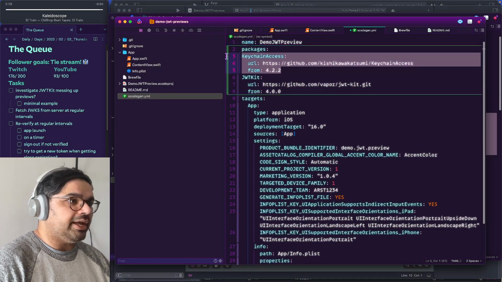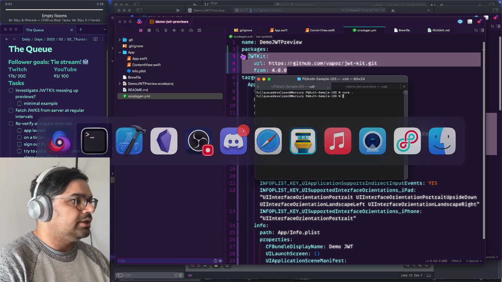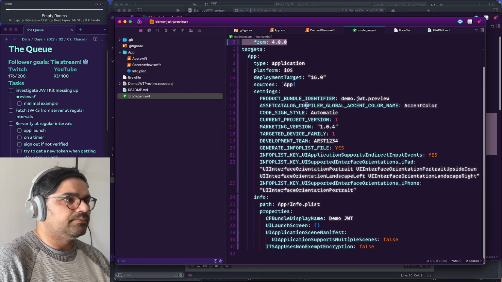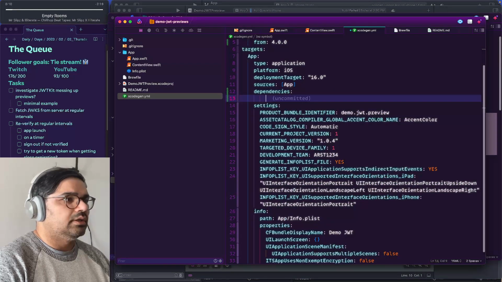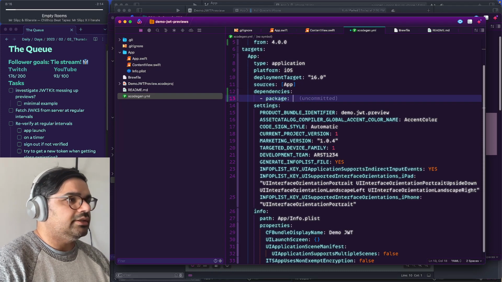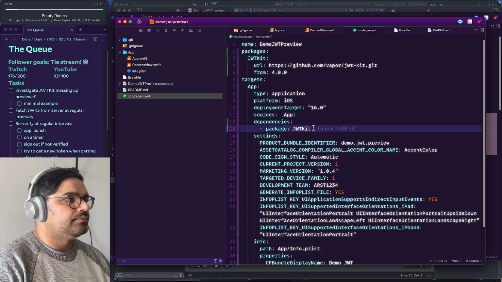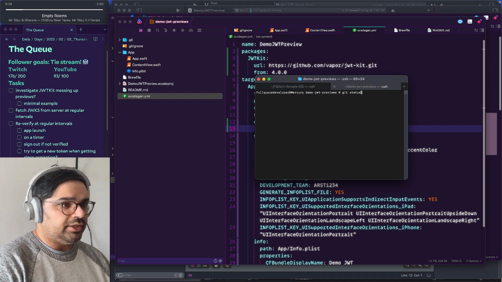We don't need keychain access for this. Our previews are working fine with keychain access. And also we need to do, I think it's like this. I think it's dependencies. Package, and then we say the name of it. Cool, so let's regenerate the Xcode project.